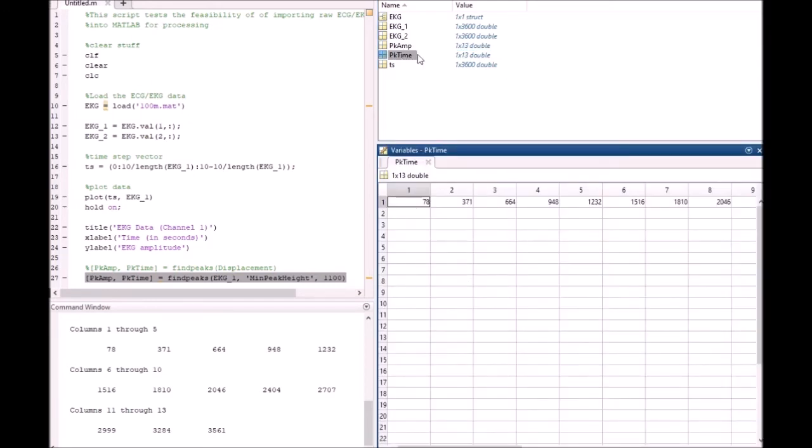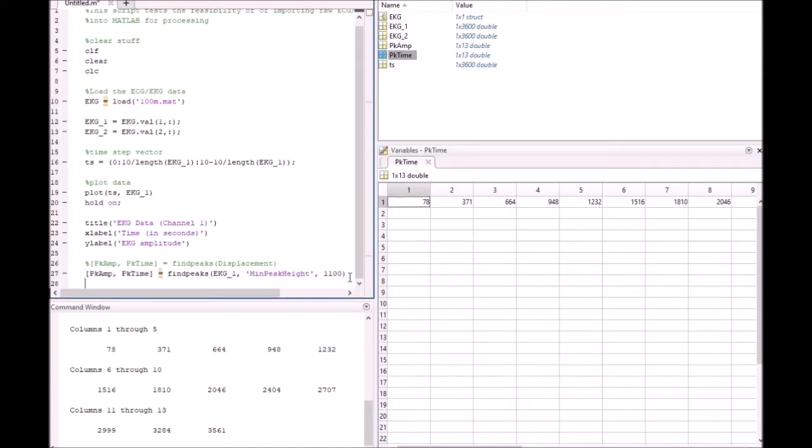So if we wanted to get the exact time, we take PK time and divide it by 3600, and you can get the seconds where it's at. Let's do that real quick. So we have PK time divided by, what was it? Let's just do length, because length is 3600, right? I usually use length because you can change the file that you're using.